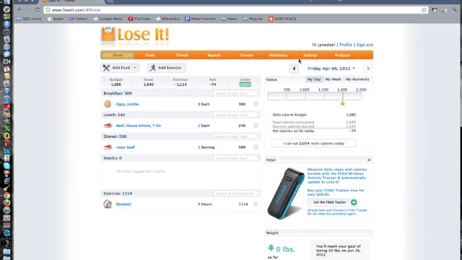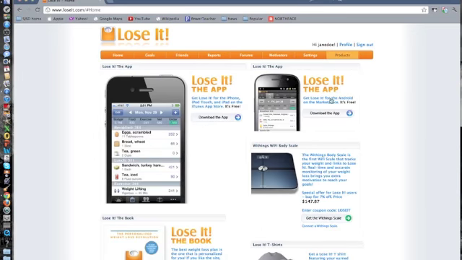If I want to go into products, it tells me directly. I don't have to go into the App Store. I can download the app directly from the website. So if you're an iPhone fan or you're an Android fan, you can download this right to your iPhone.